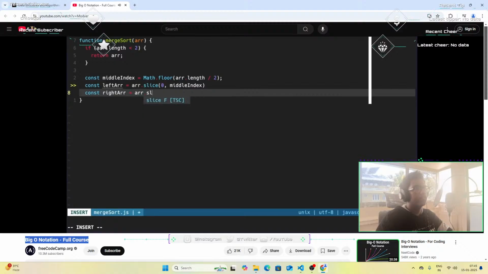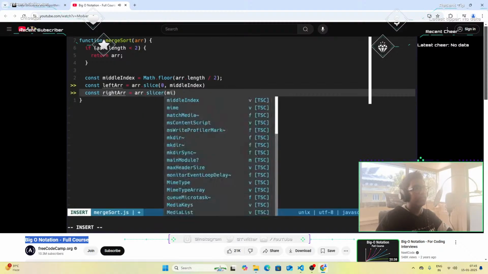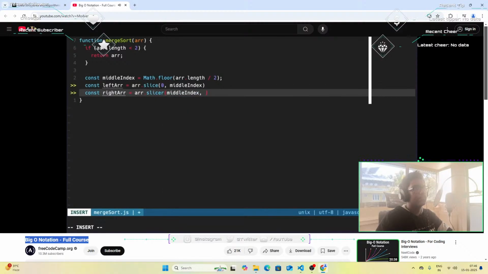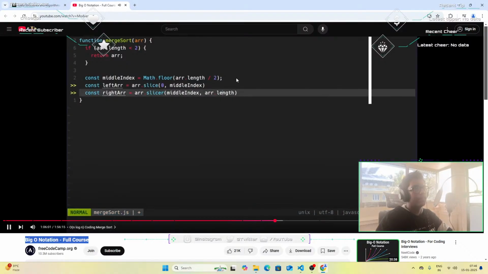We'll just call it right array. And we'll do array.slice again. But this time, we're just going to do from the middle index all the way until the last index of the array. And the way we get the last index of the array is just by using array.length. And you need to do minus 1, right?